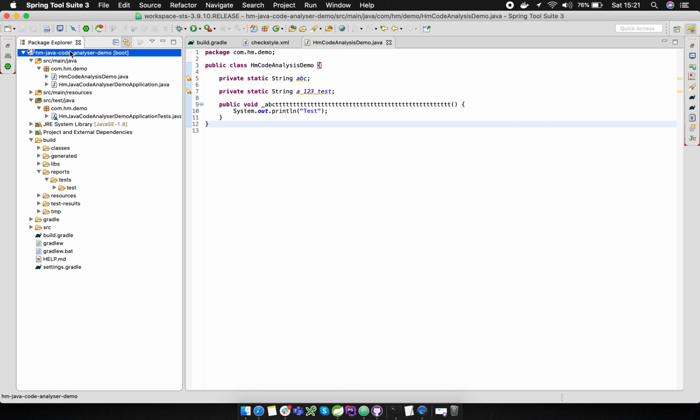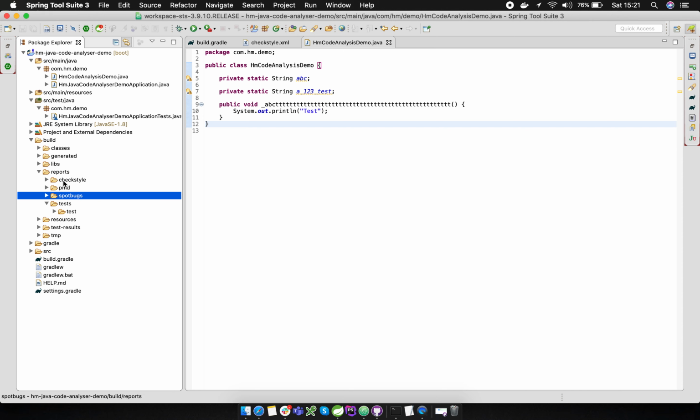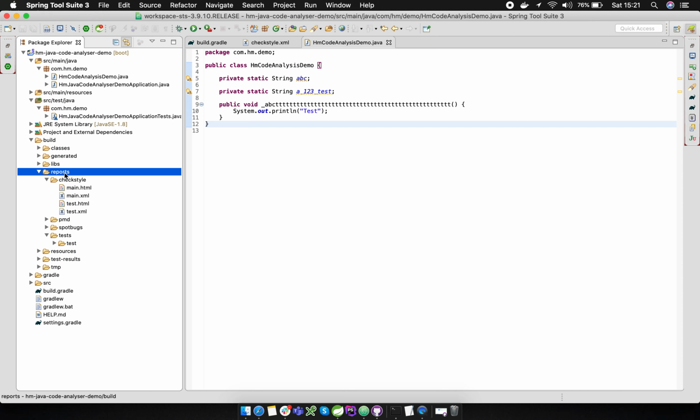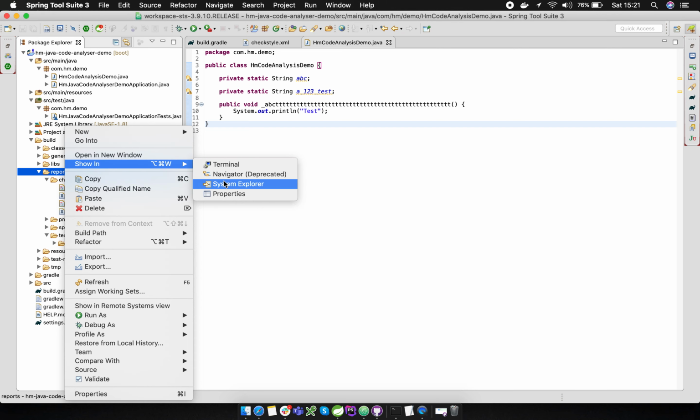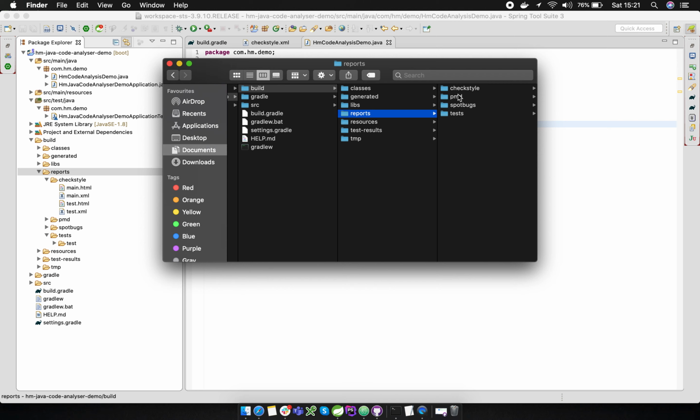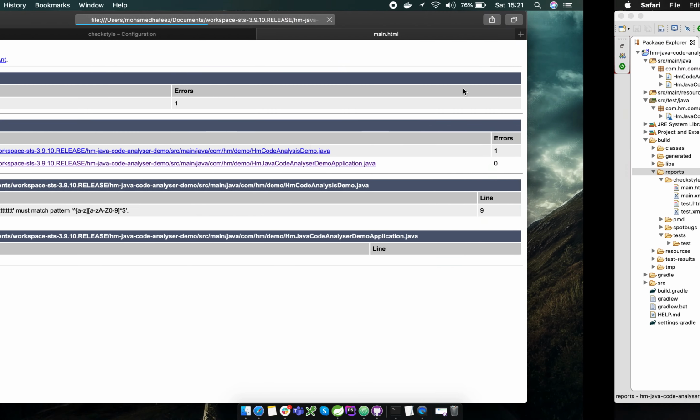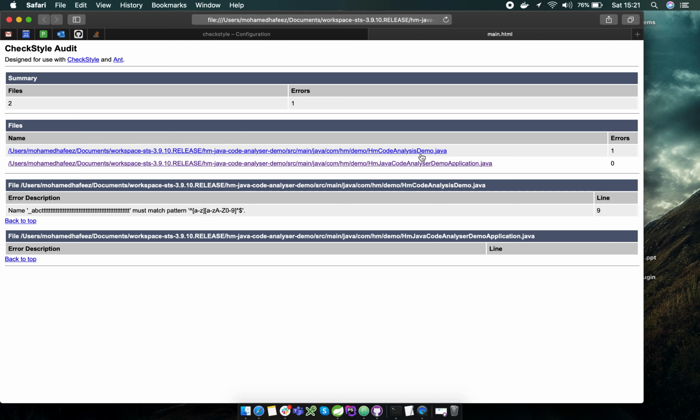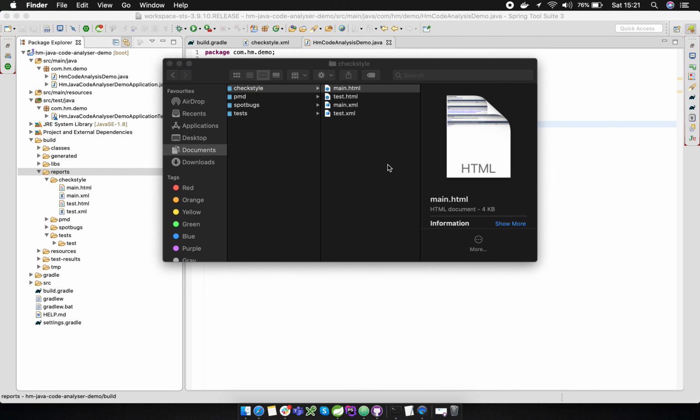If you go into the build folder, you can see the generated reports for the static code analysis. Let me evaluate it. Okay, first let me go through Checkstyle. Here you can see the Checkstyle errors. It shows the class name, file name, and what the error is. If you click on this, you can see what the actual issue was. It says the pattern is invalid. So likewise you can resolve those issues and do the build again.